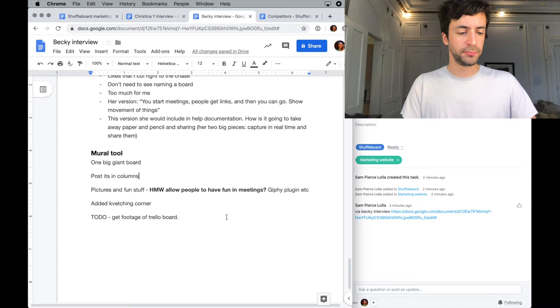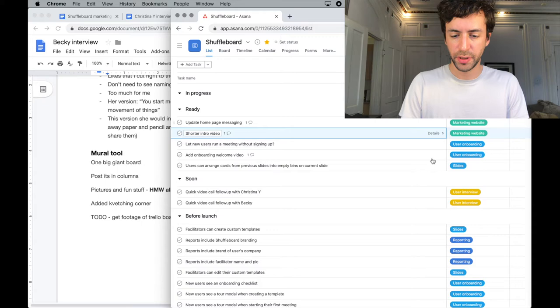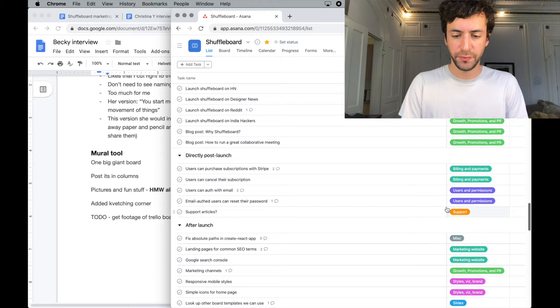Okay. Help documentation is interesting. Let's talk about that. What kind of support tickets do we have right now? I think one. Chat widget for support. Support articles.